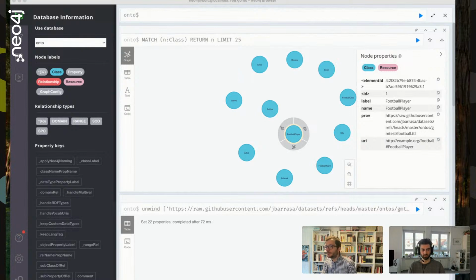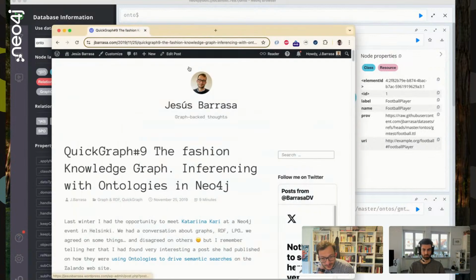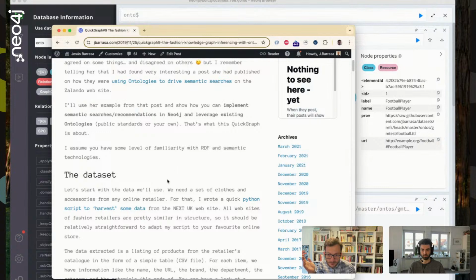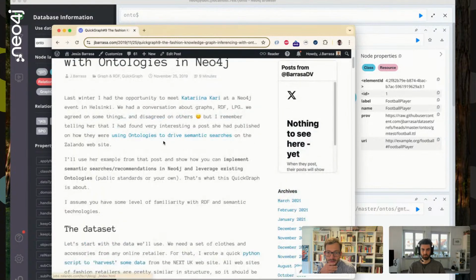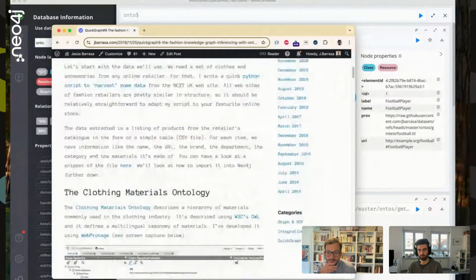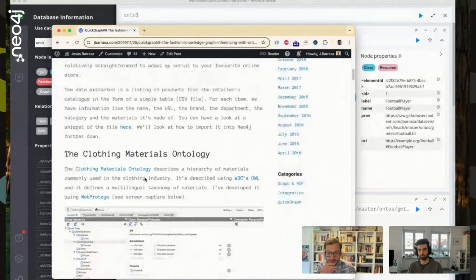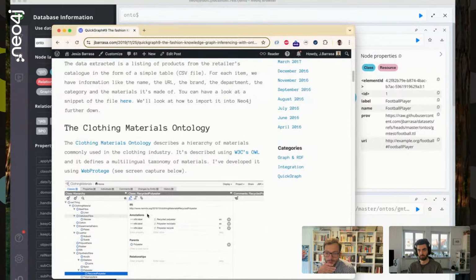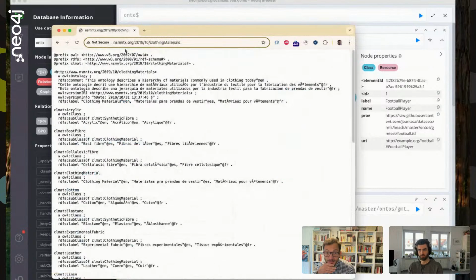So you might remember from many years ago, I created this post with the fashion knowledge graph, and I created an ontology. In this case, it was to do semantic searches, and I defined the clothing materials ontology. And as always, I created it in WebProtégé. And the thing is, this ontology, I published it actually. So it worked well because of the namespace, right?